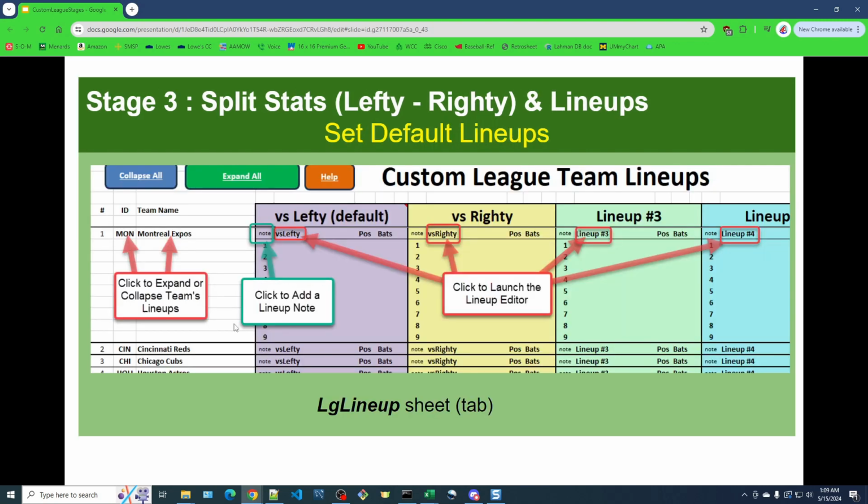And the second part has to do with the lineups. In GreenFox, this is the LG lineup sheet or tab. We'll call it your league custom league lineups. This is just an annotated version to show how it works. Over on the left here will be the column of all the teams in your league. They can either be expanded or collapsed. Right now, the Expos are expanded, even though there's no lineup configured for them yet. But you can click either the name or the ID, and that'll toggle whether it'll expand or collapse a team.